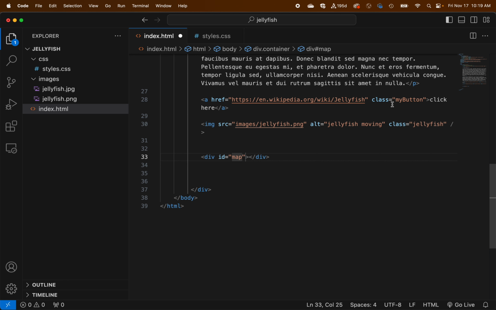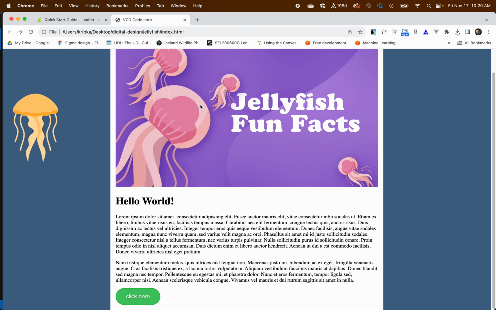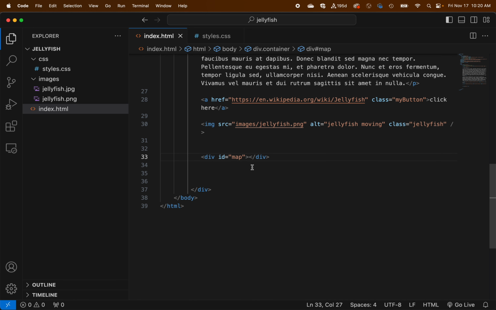We saw a class. An ID is a lot like a class, except we could use a class over and over on this web page. We can only use an ID of map once. ID is for unique elements, and we want a unique element, so we're going to make that. I'm going to save it, and we go back to our page, and we still see nothing, right? Because this has no CSS or anything on it.